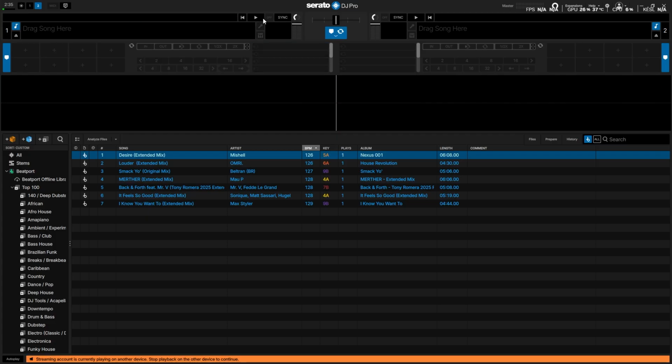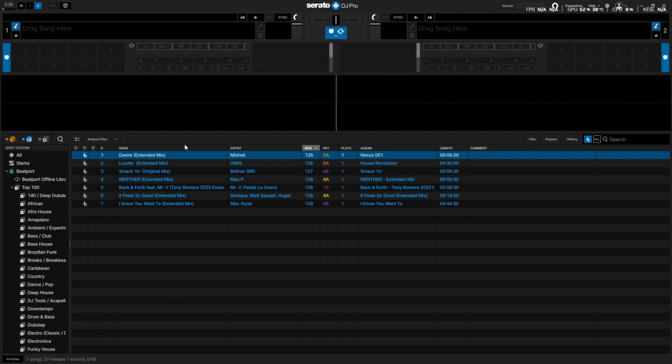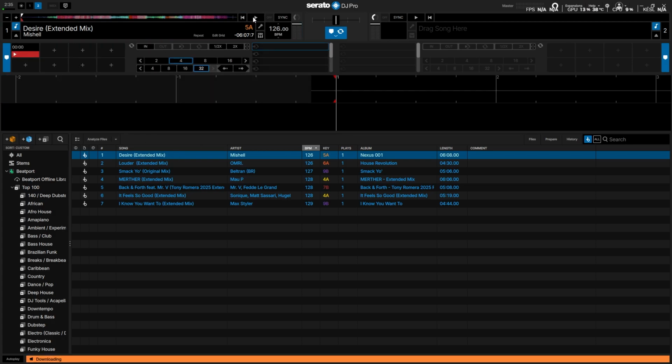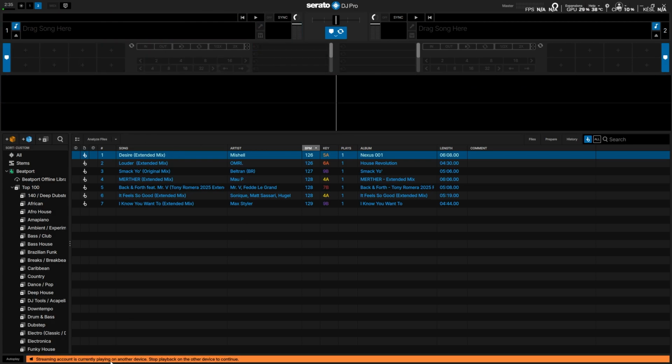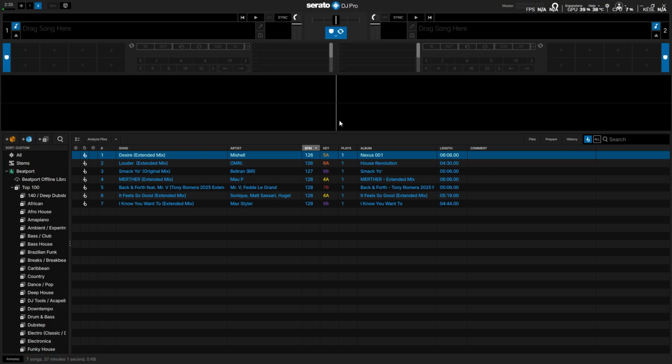When you close Serato, the Beatport session is not always cleared correctly. So, when you open Serato again, Beatport thinks your account is still active somewhere else. That's why tracks load for a second, then stop playing, and the deck becomes empty. Reinstalling Serato might fix the problem temporarily, but the bug usually comes back.